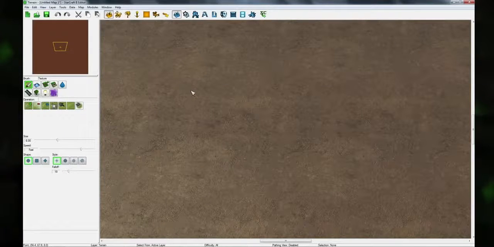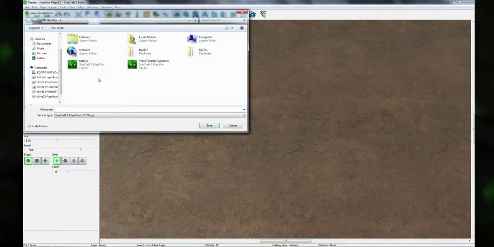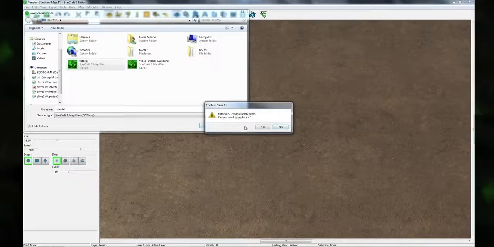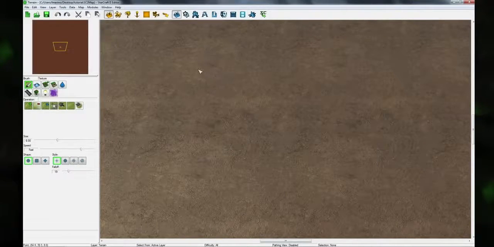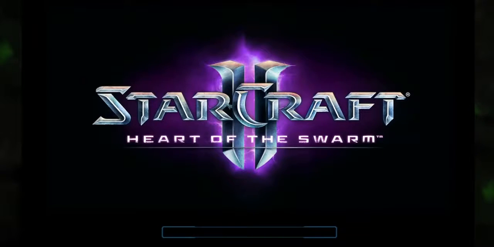And now our map is more or less set up, so this is a good place to save the map. I'll just save it to the desktop here. And now that our map is set up, we can see how to load it in the game to test it out. There's a function called test document, and if you click that, it'll just launch StarCraft 2 and load your map right into it.